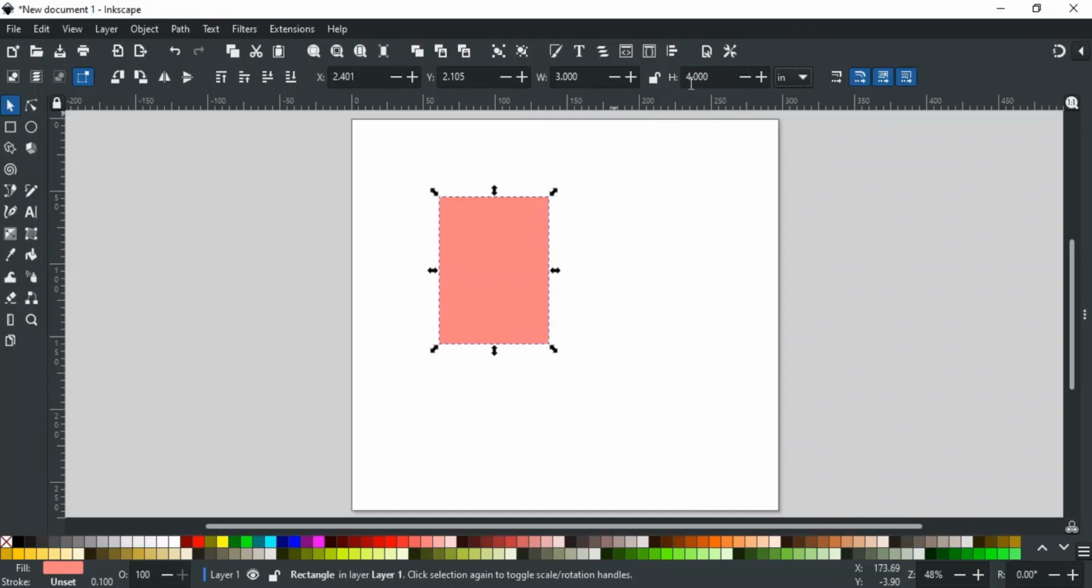Another advantage that Inkscape gives you is that you can also perform mathematical operations in these fields directly. For example, if I want to double the height of this rectangle, then simply type *2 after the height value, which means multiply by 2, and press enter. It will automatically update its value.